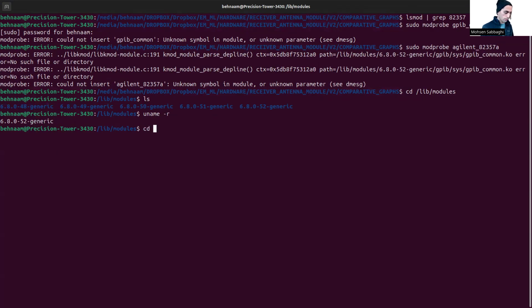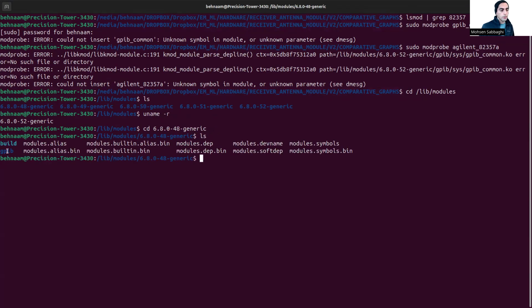And so as you can see, I did something I was not supposed to do. Okay. And then, as you can see, there is a directory called GPIB, and we can take a look inside, and you will see that those two kernel object files can be found inside this directory.